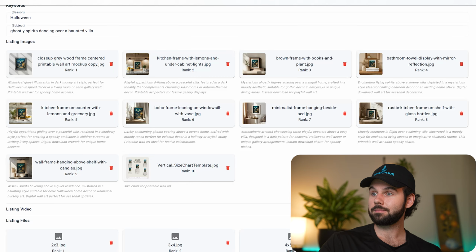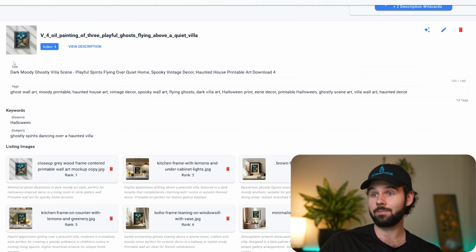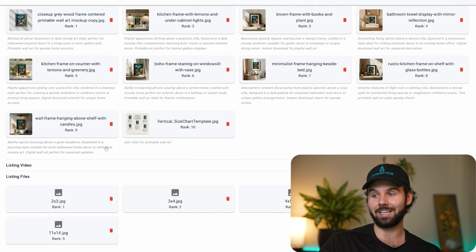Yeah, I'm super excited for this. I think it's going to really add to the cool AI supercharging that we already have set up with the descriptions and titles and tags and stuff like that.